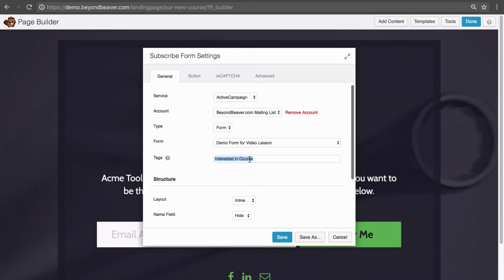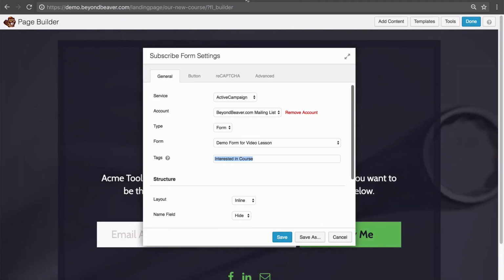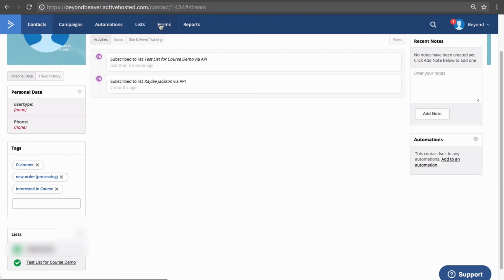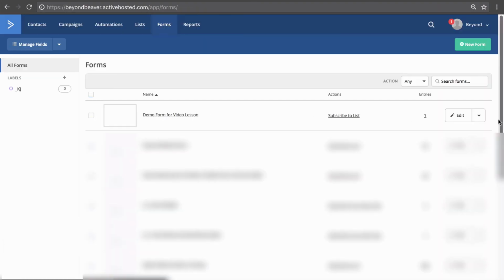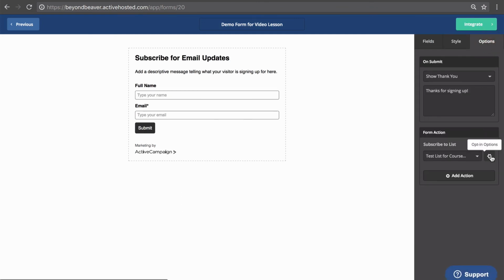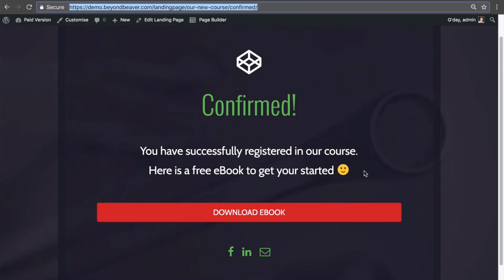back here. And again, when we clicked that link here, we were redirected to this URL here, which we added in ActiveCampaign under Forms, Edit, down here. So that's it for this lesson. Let's go on to the next one.